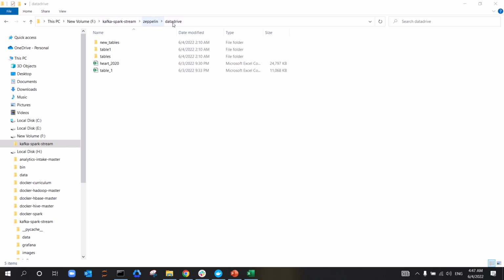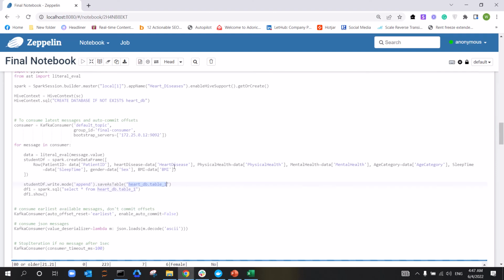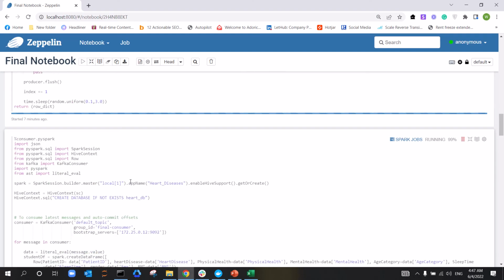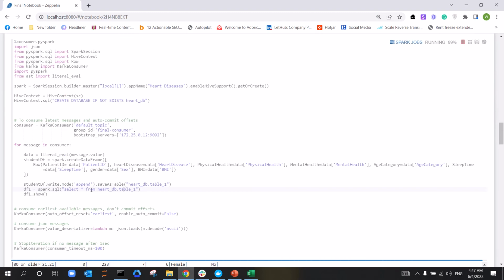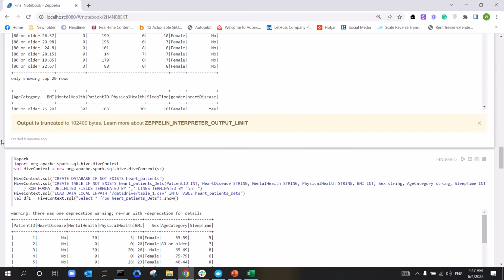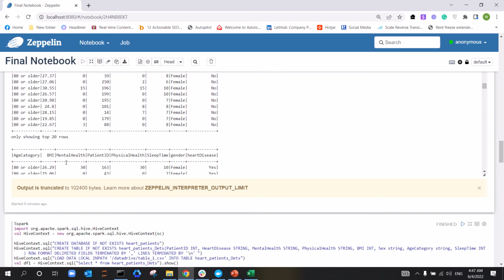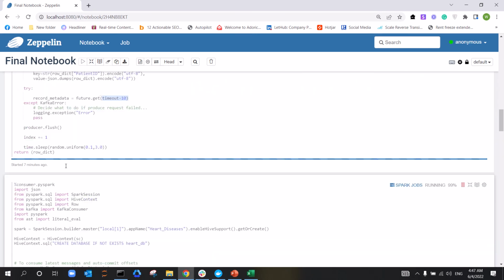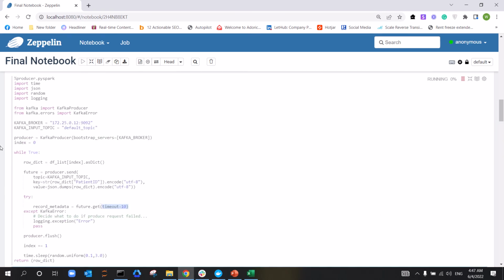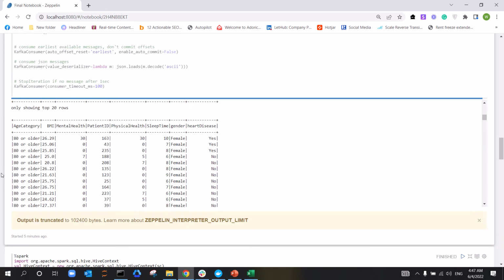So as you can see in my data drive path, there is table underscore one that we just created inside our consumer code, and it's getting appended. So in the mode append, it's gonna store everything. And now you can see that output is truncated because Zeppelin interpreter has an output limit. So it's still appending, and it's not like this has stopped working. It's appending, and you can see that the producer is also working for the past 7 minutes.